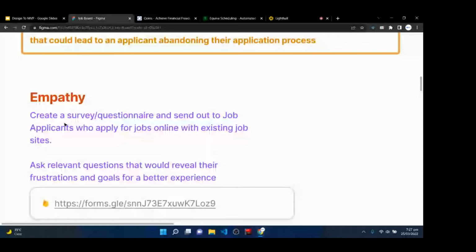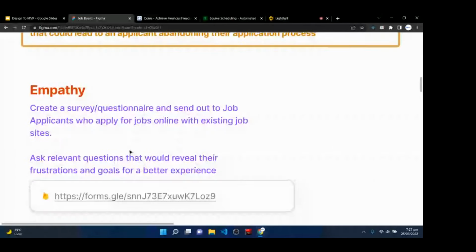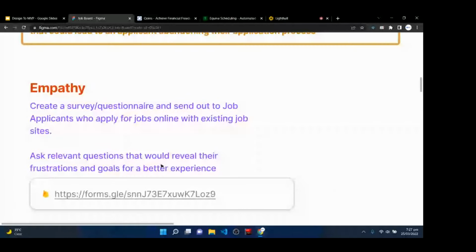Let's take that again. At this stage, you would create a survey or a questionnaire and send out to job applicants who apply for jobs online with existing job sites. Now, in your questionnaire or in your survey, you would ask relevant questions that would reveal their frustrations and will also state their goals for a better experience.